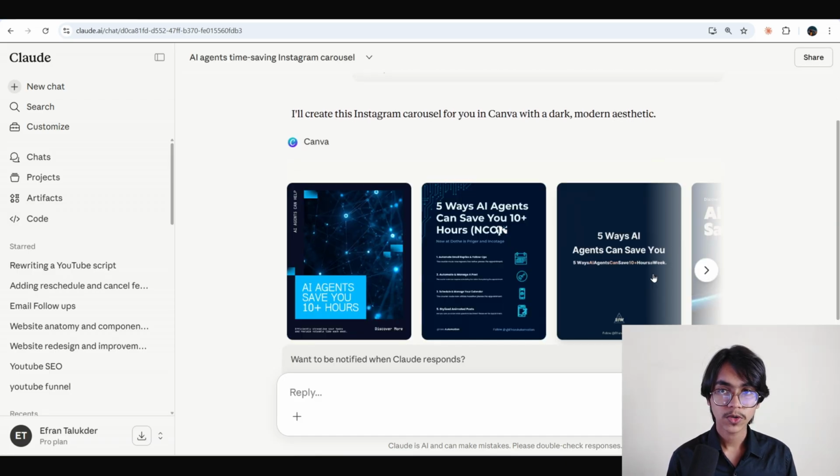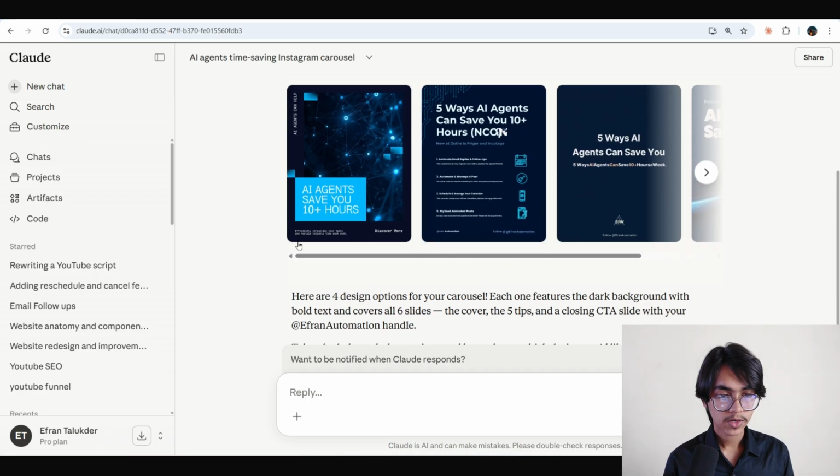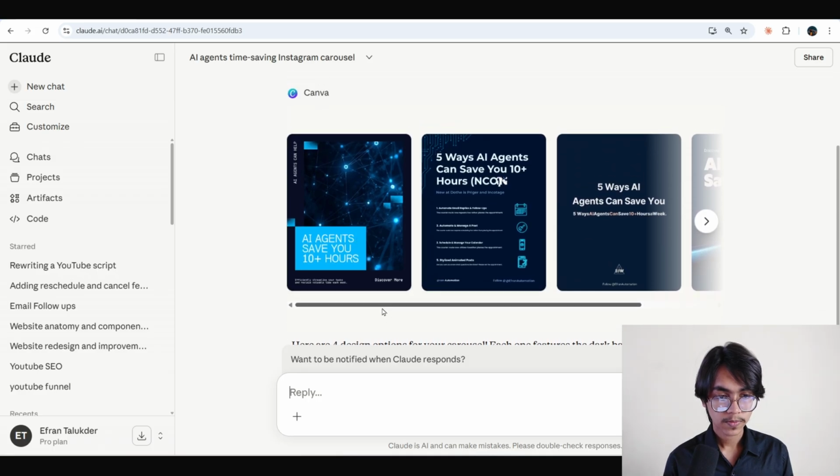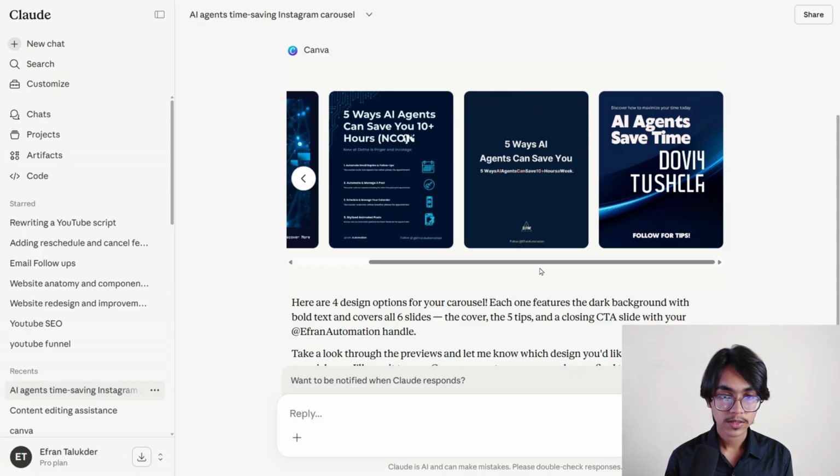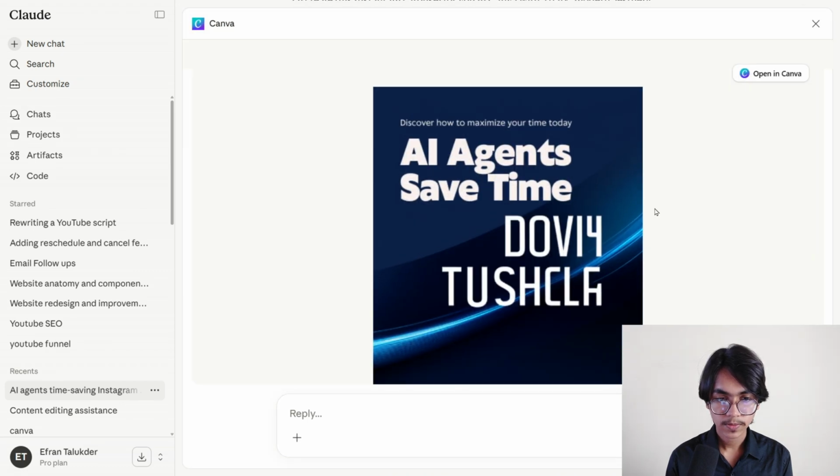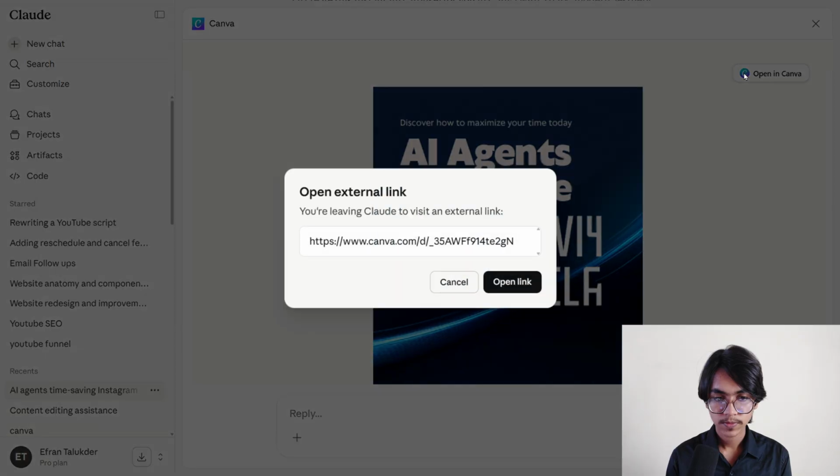This usually takes about 1 minute. So as you can see, it came back with multiple designs. And if you have set up a brand kit in Canva, it will actually pull your colors and fonts automatically, so everything stays on brand. Now if I like this one, I just click on it, hit open in Canva, and it saves directly to my Canva account.